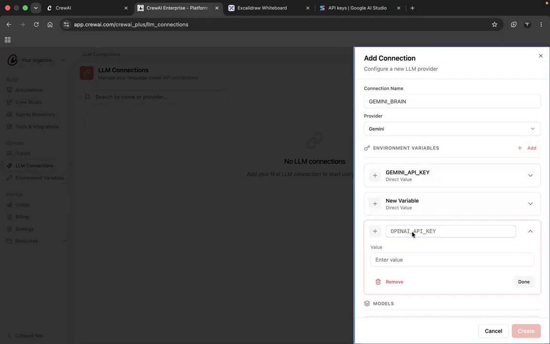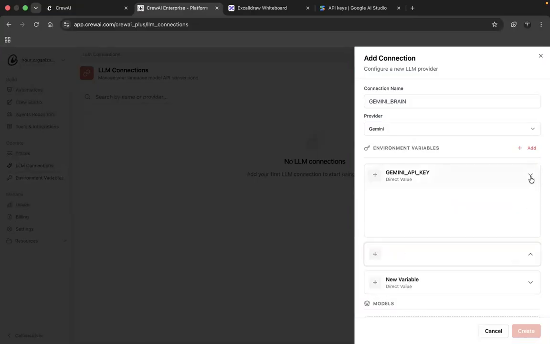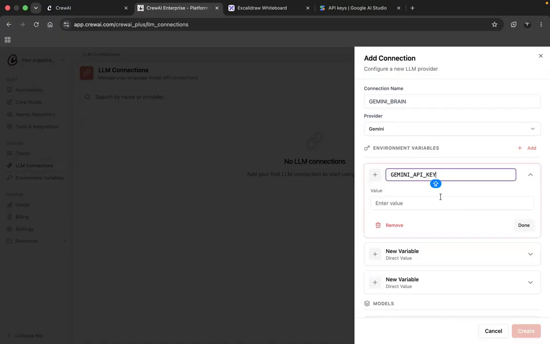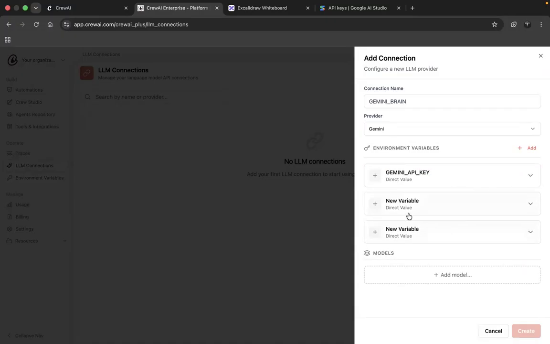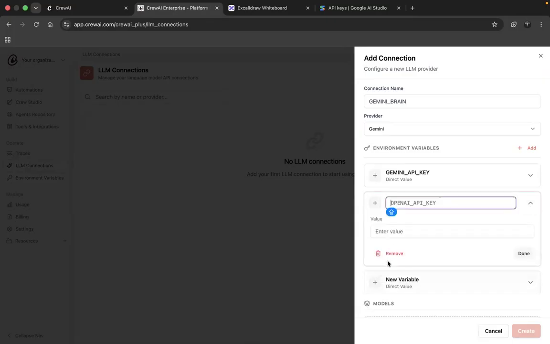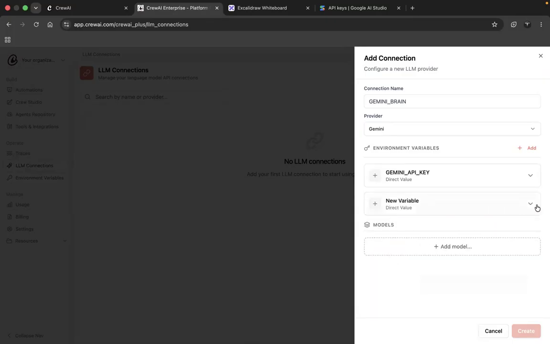I don't think I have any other value. If you need to add, you can add here, but I don't need to add anything because I have a Gemini API key. So I don't need to enter the value because it takes it directly. Done. So I'm going to remove this, I don't need it anyway. New variable, if you need to keep it, you can keep it, guys.